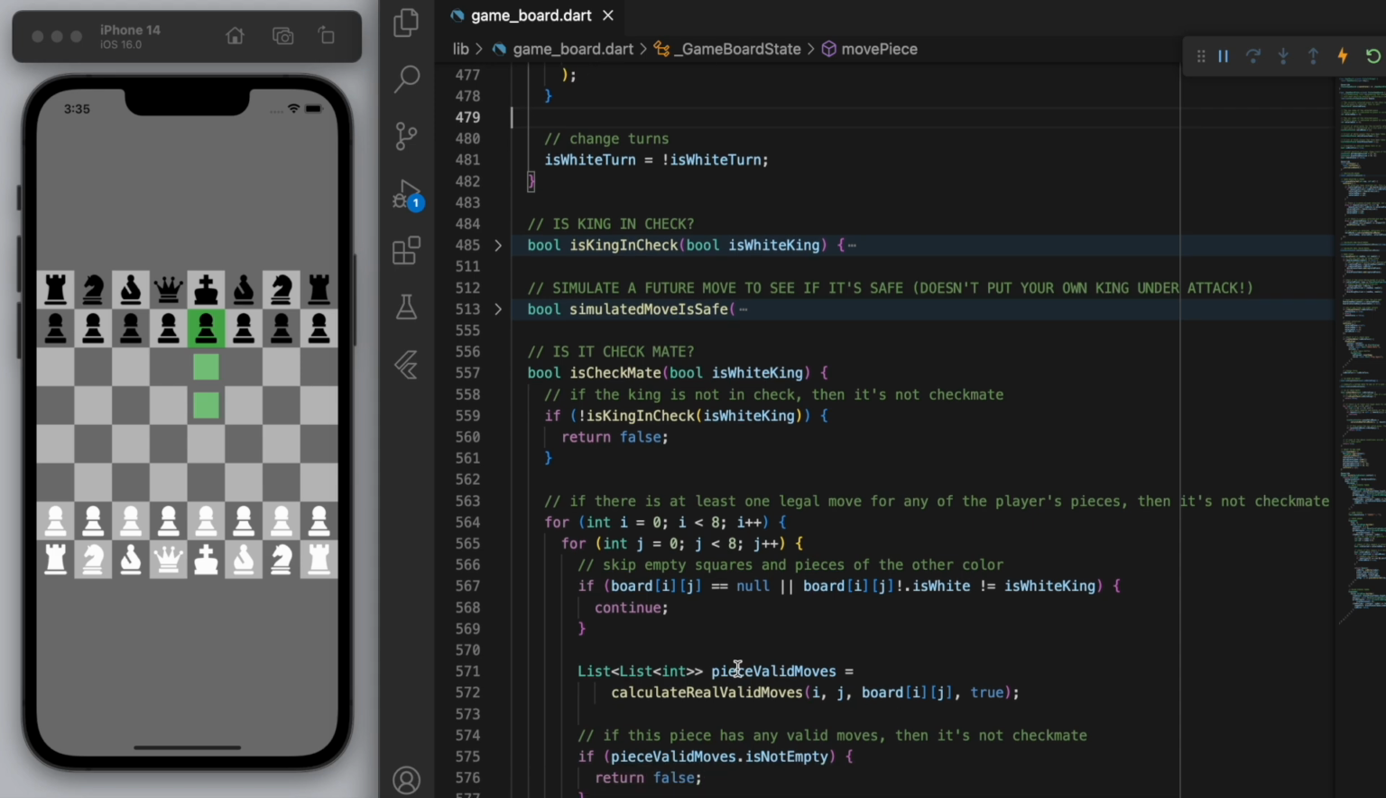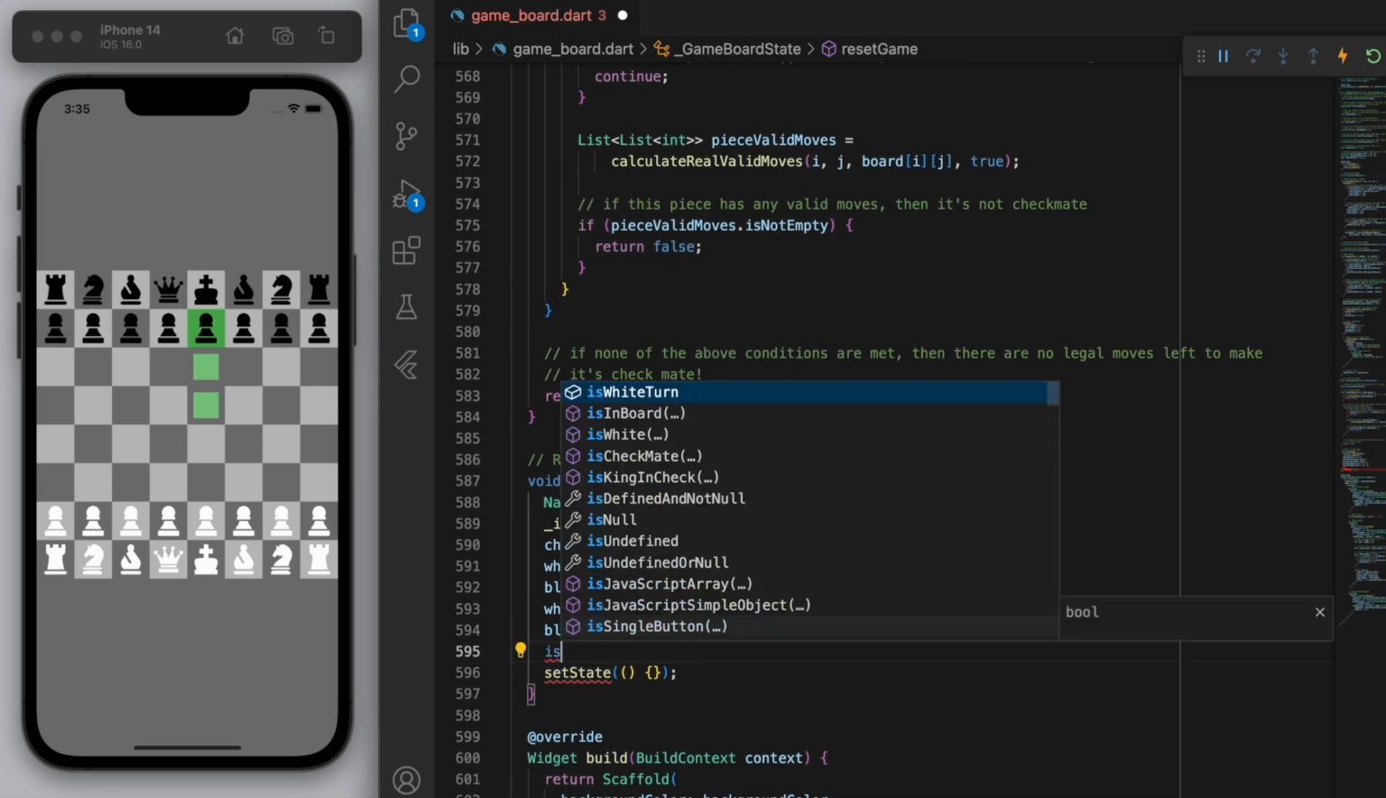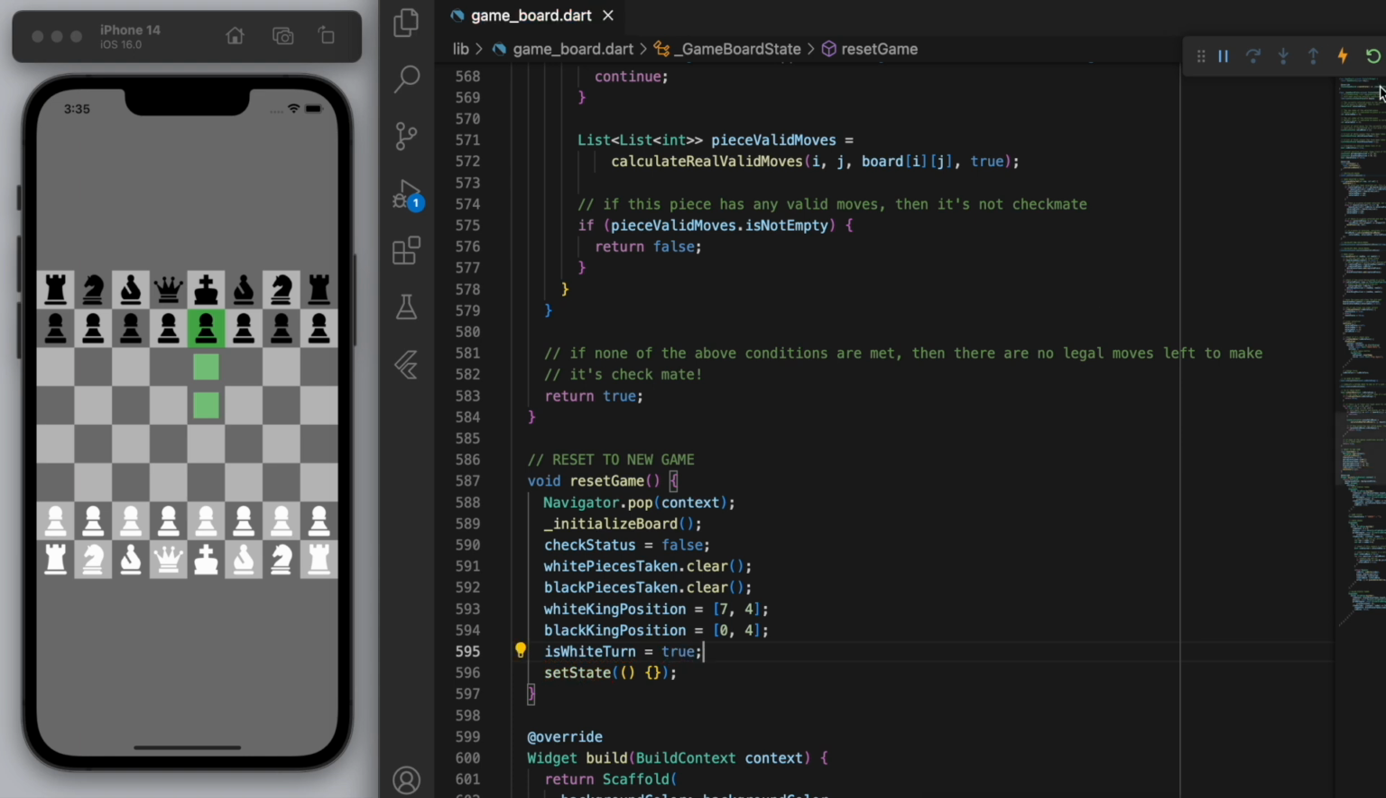Awesome. And actually, I just realized one more thing we have to set back in the reset game is just make sure it's the white turn always at the beginning. Sweet, and that's the chess game that we coded entirely just using Flutter.